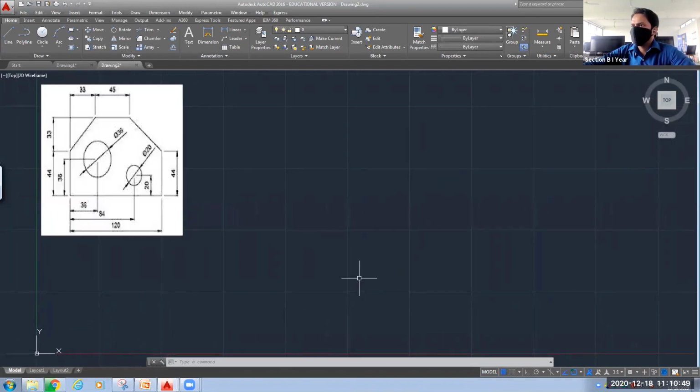Here, as you can see on the screen, straight lines are there and two circles are there. So we will use two commands, the line command and the circle command. Let's start with the line. I will go with dynamic input, meaning the fourth coordinate system that we have studied. So I will start from this point.